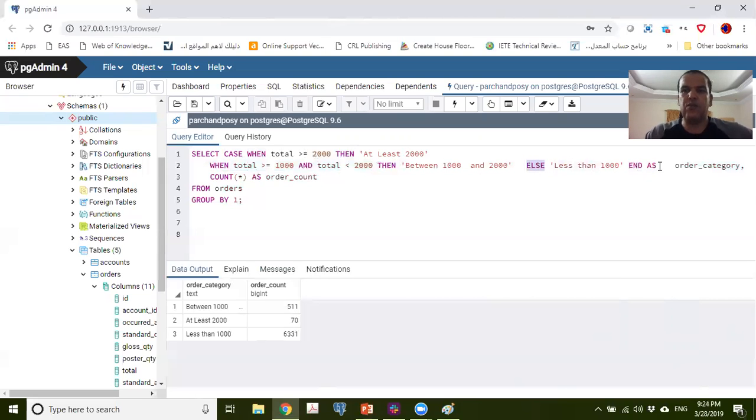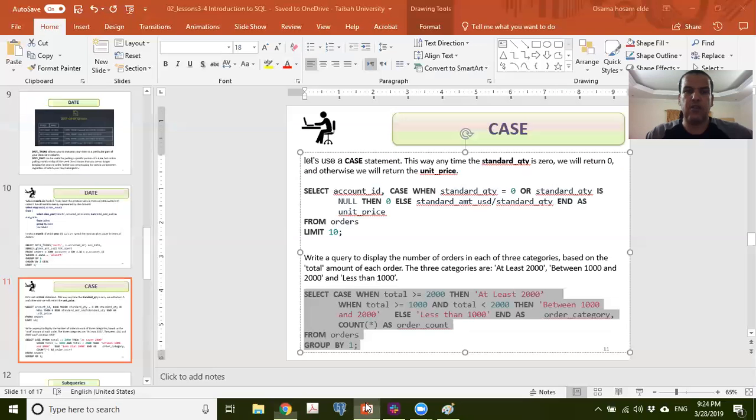Okay? And we can use an alias as for any other field, order category, and we count that order category and find how many guys are in each category. Okay? This is the order bar or the case.